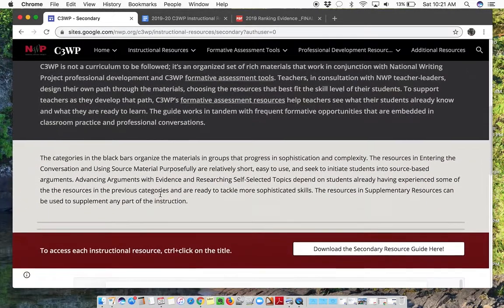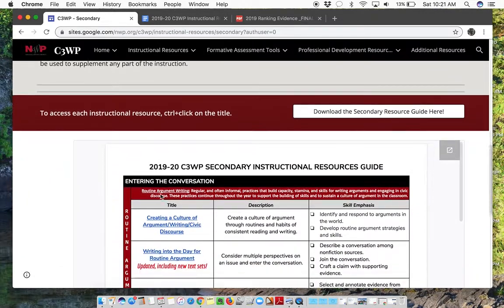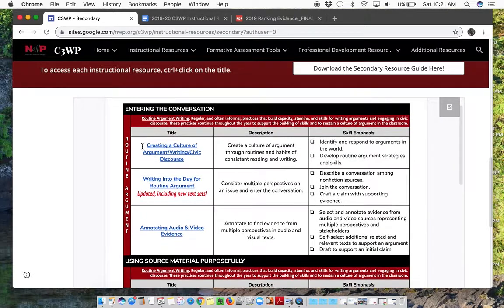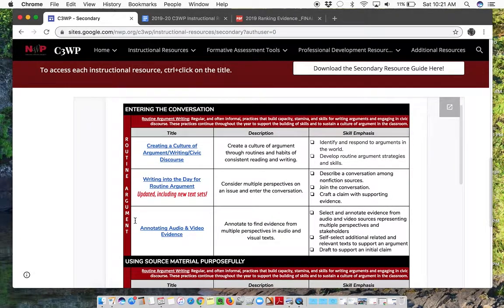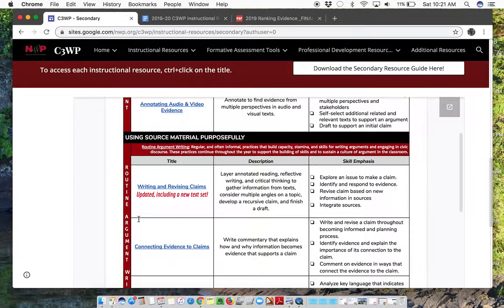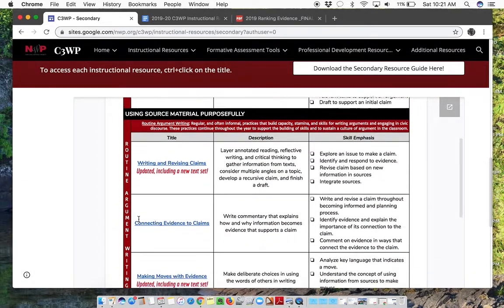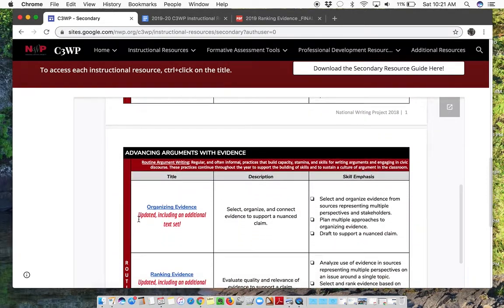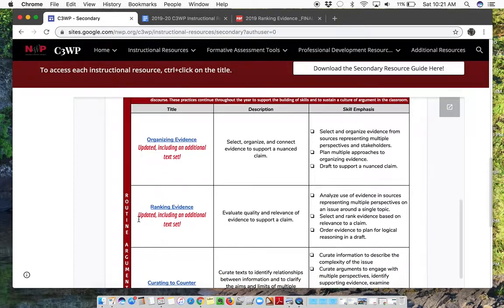So if you scroll down, in this table it talks about some different things. If your students need to just work on entering into the conversation, like writing a claim, then this would be the section that you would want to work with. If your students are struggling with using source materials purposefully, then you would want to work in this section. And if your students are putting in pieces of evidence but they're just not really being thoughtful about it, then you might want to work in here.